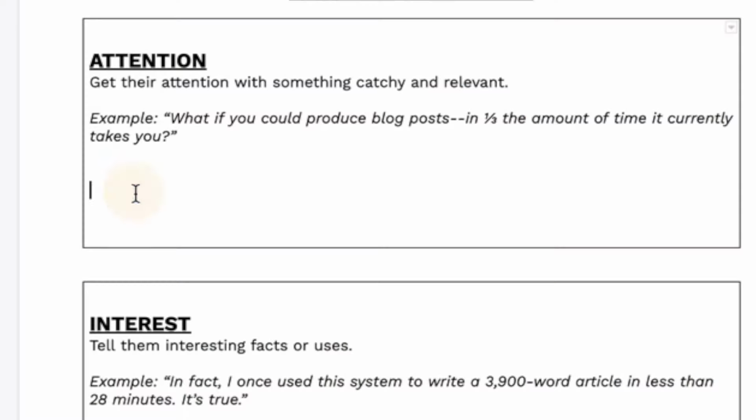So for GIFs, it might be something like, what if you could quickly and easily make your content 10x more engaging? What if I showed you a 2-minute trick that'll make your content way more engaging and get way more shares? All right, moving on to interest.